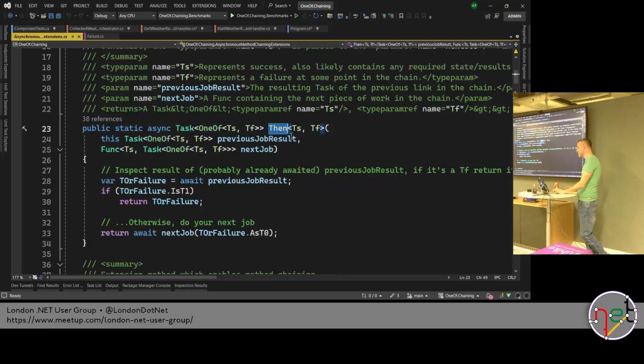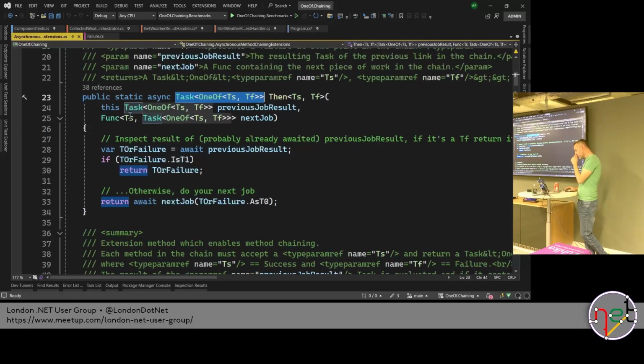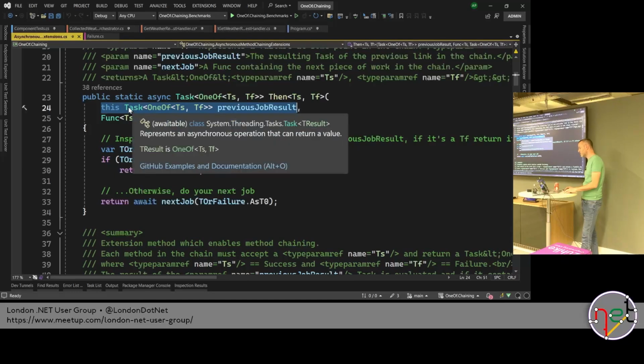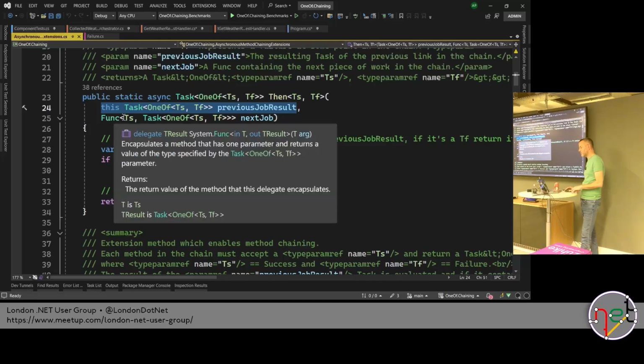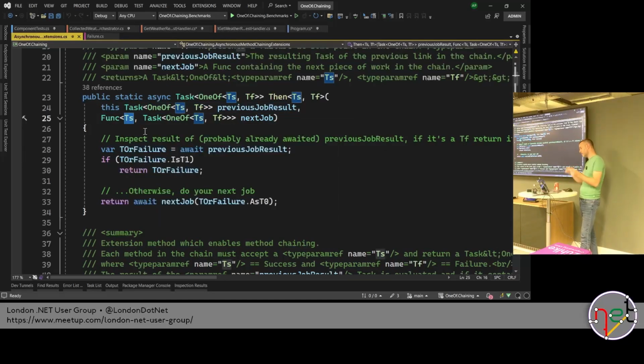So the name of the method is then. We've got two generic types specified here. We've got the all-important Task of OneOf TS and TF. I've abbreviated success to S and failure to F, just to fit on the screen when doing talks. So this is an old school extension method. Obviously in C# 13 now we've got many new ways to do extensions, so who knows what opportunities that's going to open up for the library. But we're actually extending the previous job result, and it is literally just the Task of OneOf TS or TF that we just had. And then the next job is basically a Func where you're passed the success from the previous link in the chain, and you guessed it, you have to return a Task of OneOf TS or TF.